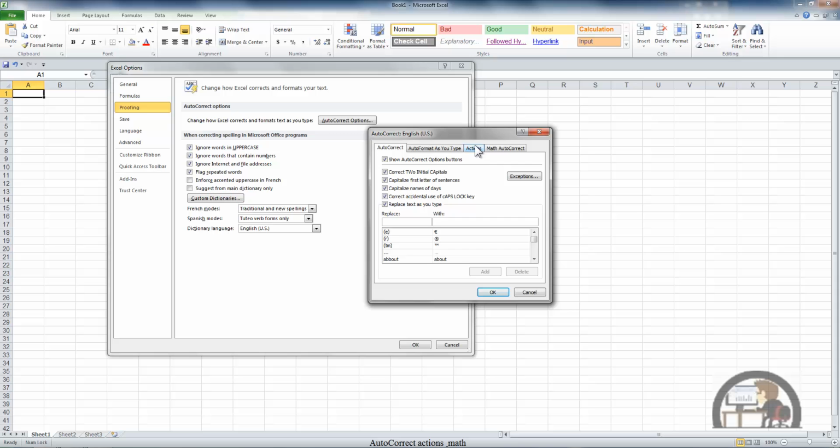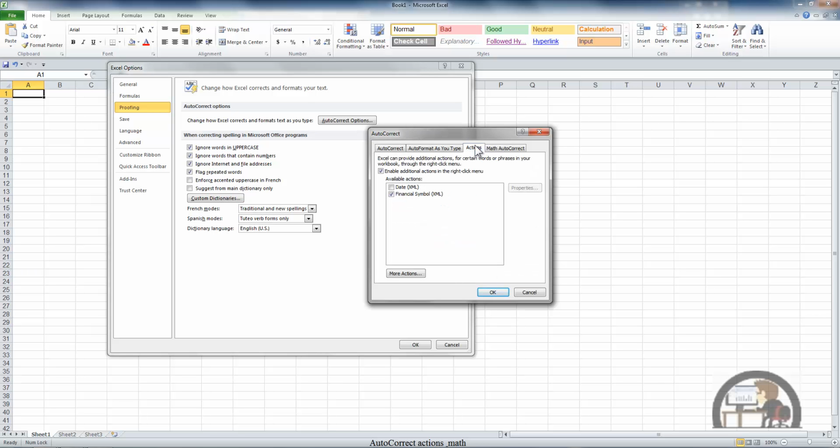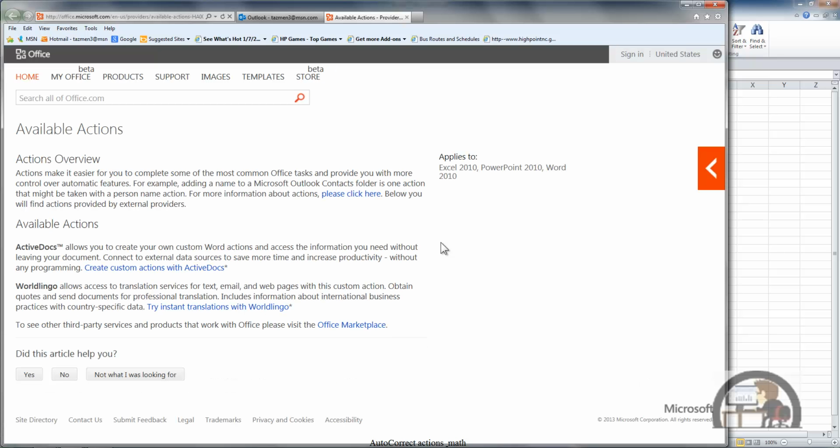The third tab, Actions, has to do with, I'm going to left-click More Actions, some functionality that's described briefly here with the Microsoft help they provide. With these actions engaged, there's a smart tag that will show up that when clicked will allow you to extend the functionality of Excel and do things like add a name to a Microsoft Outlook contact folder.